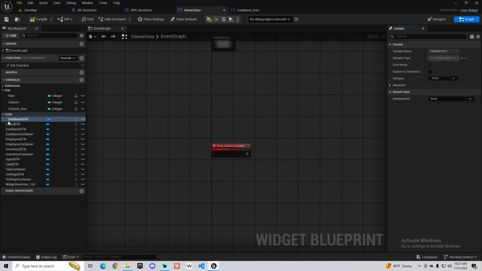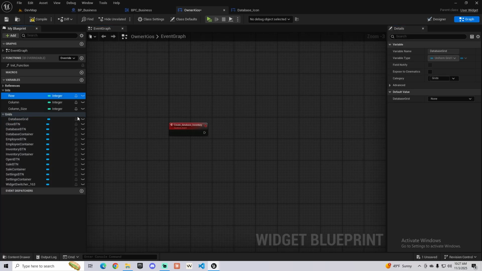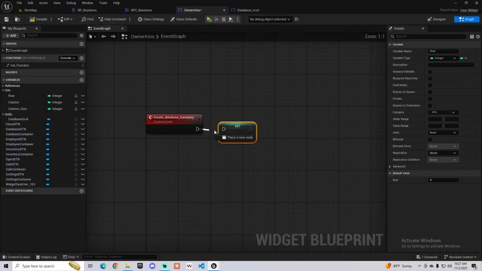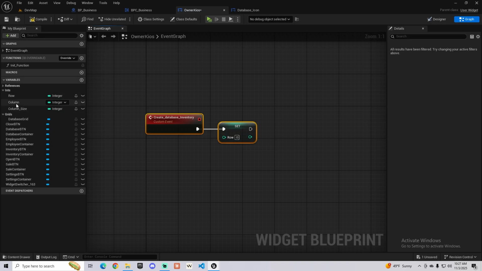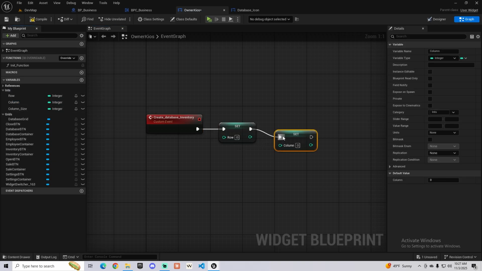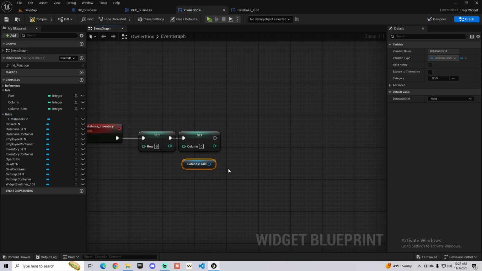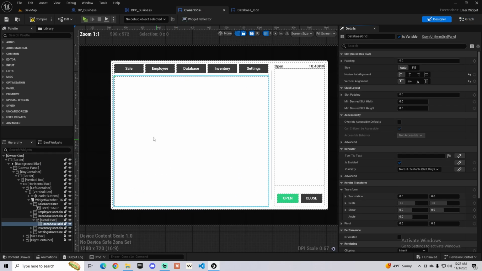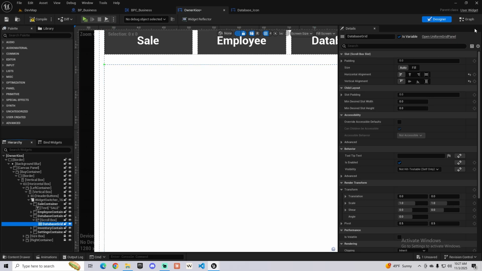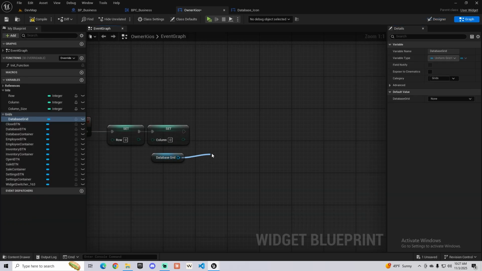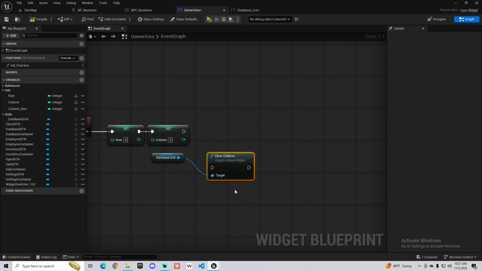So that way it's easier for us to find. First thing we're gonna do, let's set this to 0. We're gonna reset all of these. Set to 0. And then we wanna take the grid, which is this grid right here, the uniform grid panel. Okay, we're gonna clear the children, because if we don't do that, every time we open it, it's just gonna add more to it.